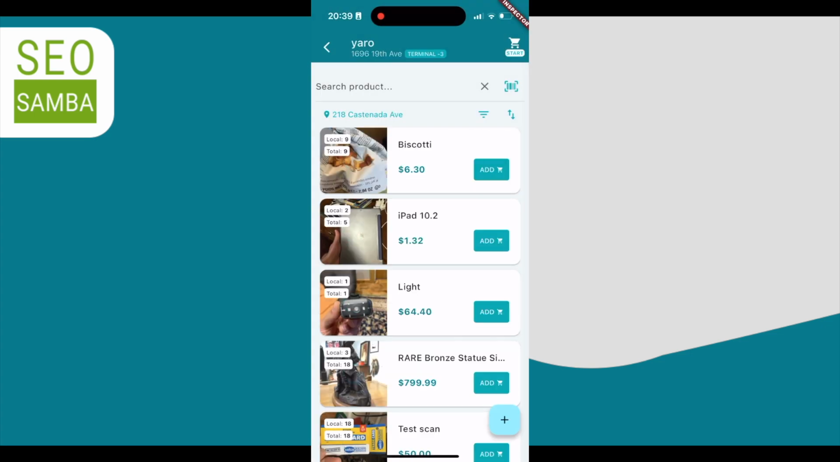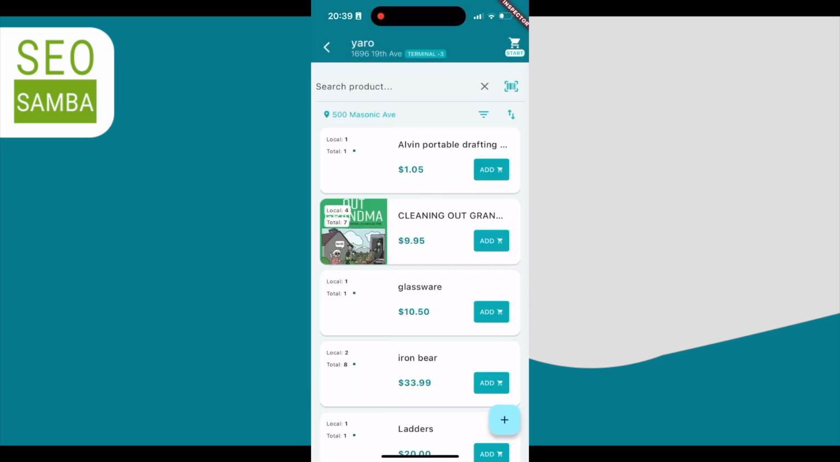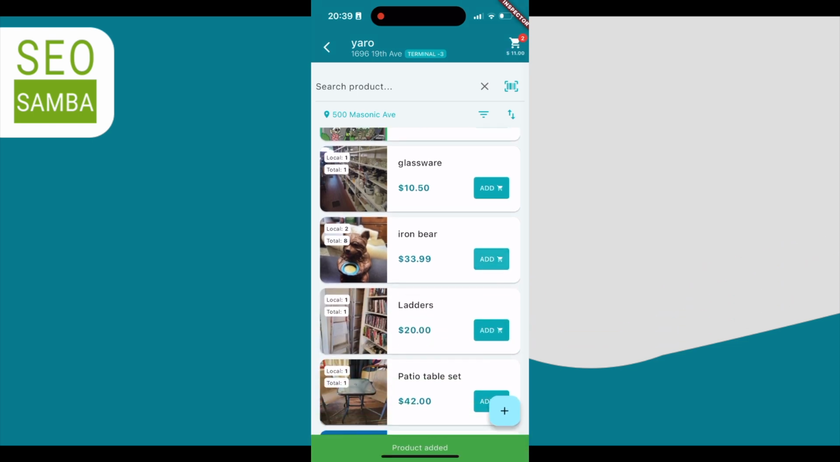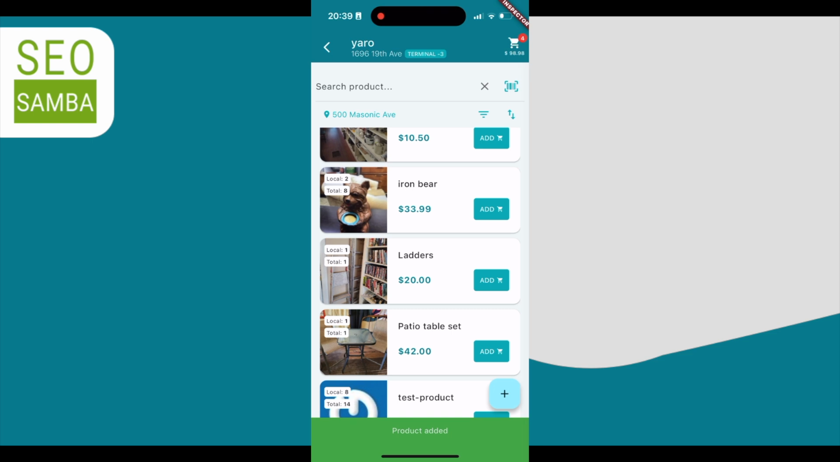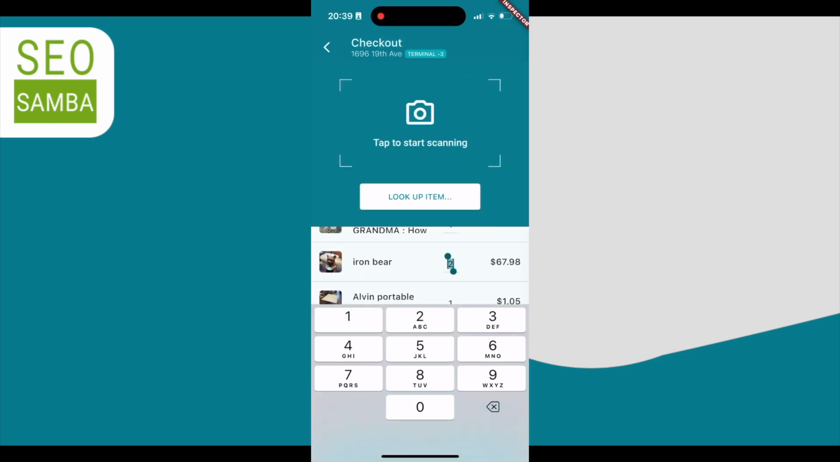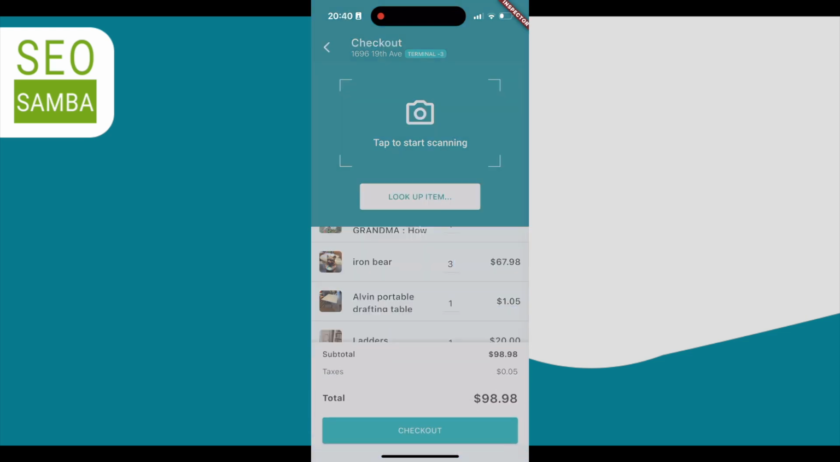Each product listing includes inventory for the selected store, as well as total stock across all locations. Inventory is updated automatically across all stores as sales occur. You can adjust quantities or remove items by swiping left.